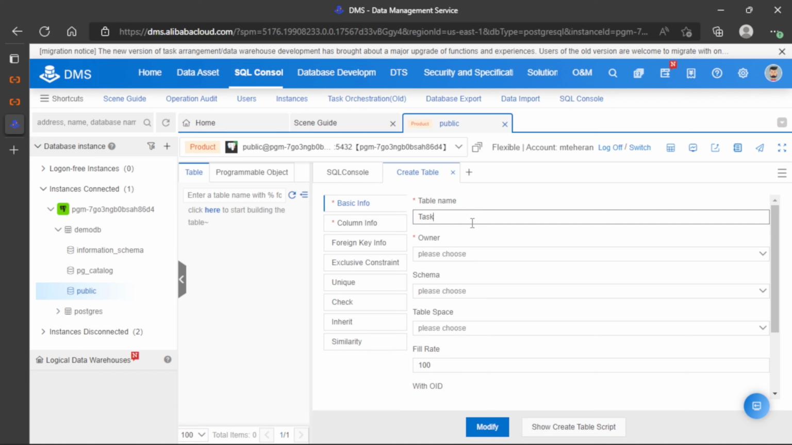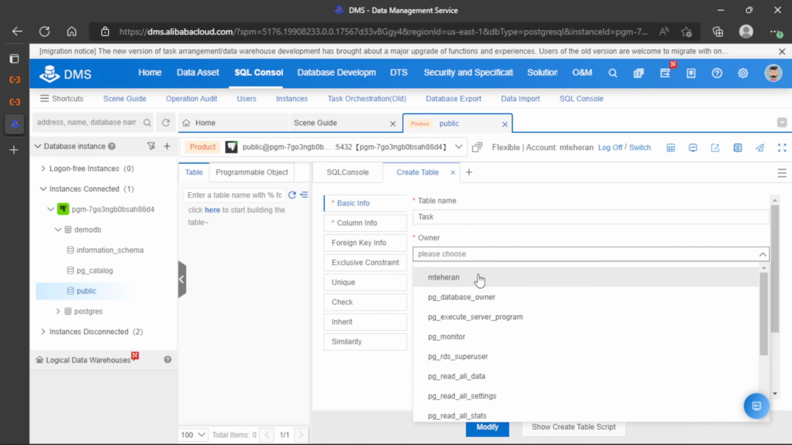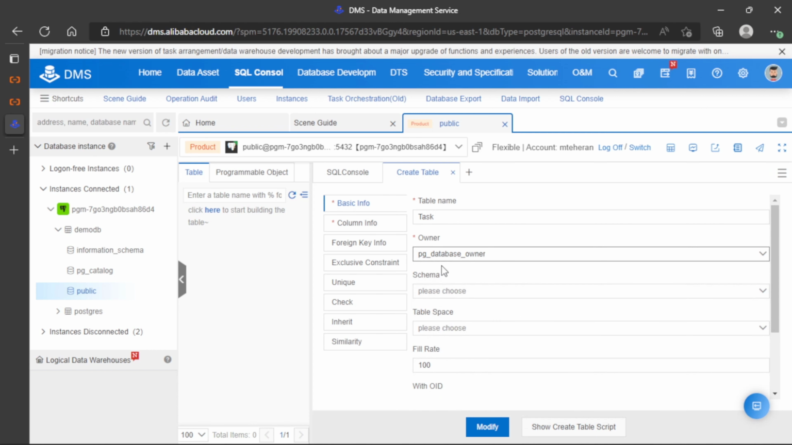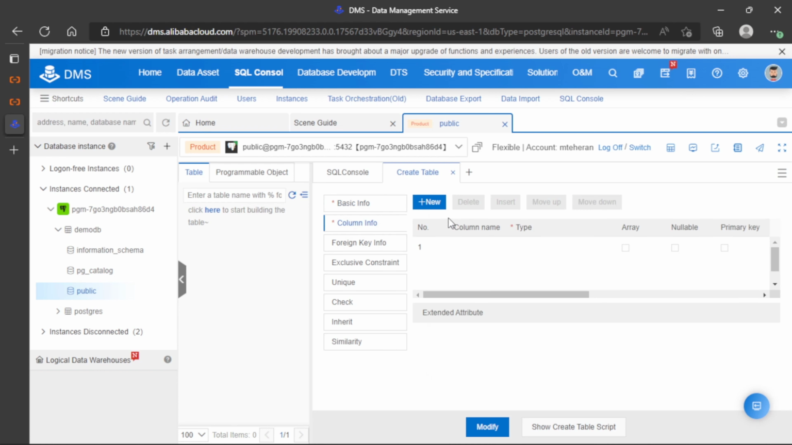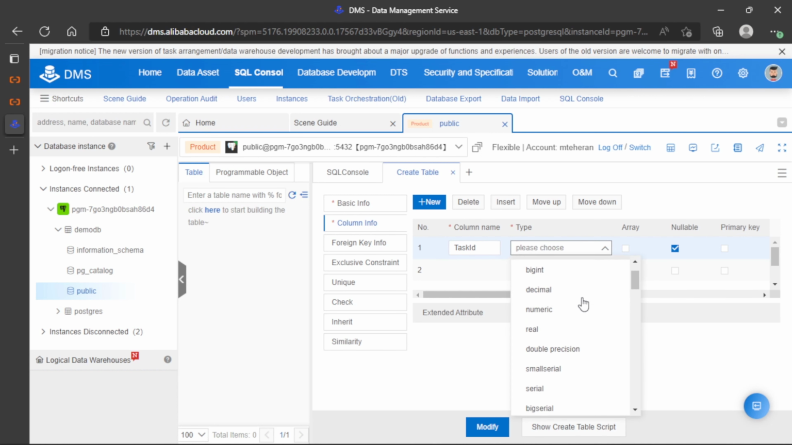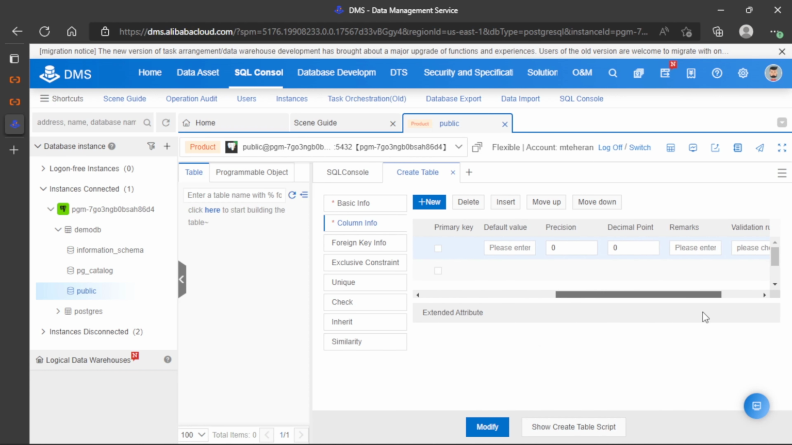For example, task. Owner. Let's select database PG database owner. Column info. We can create all the columns for this table. So let's start with task ID, and in type, let's choose serial. Perfect. And default value 1. Let's set this as a primary key.